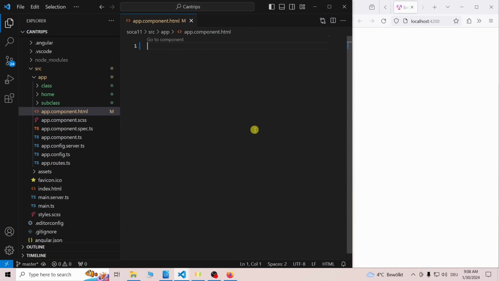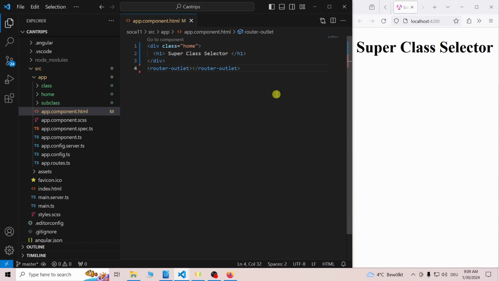We then add in a div with a class. This div will represent non-changing content in this demo, like a menu or a sidebar. Under this div, we will add the router outlet. This is a placeholder which Angular will fill with content based on the current route.